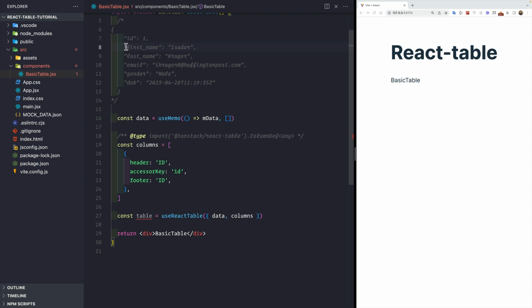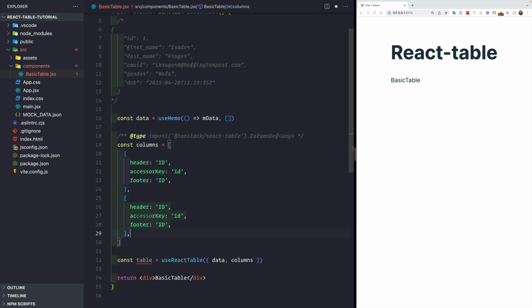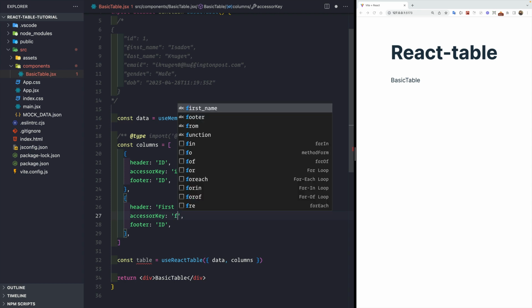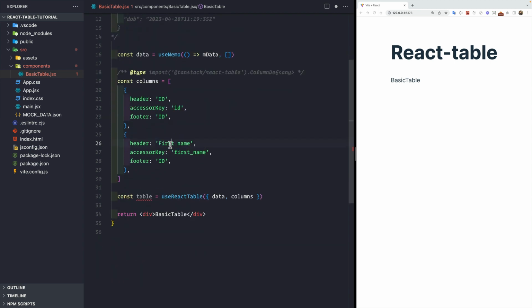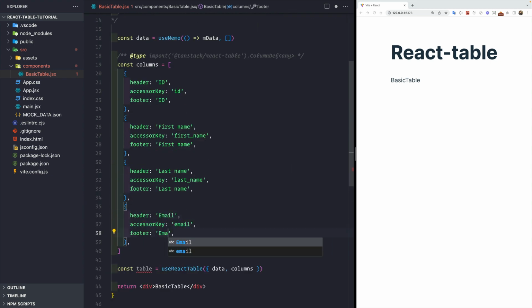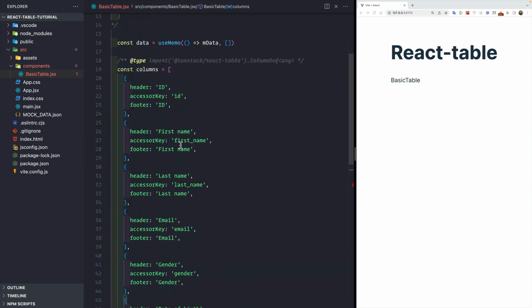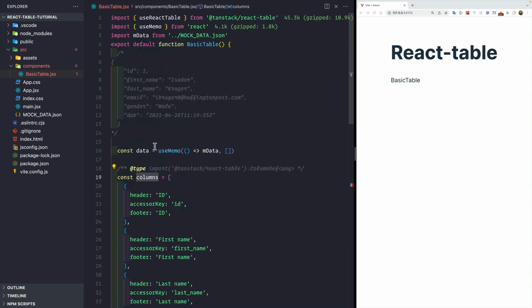So quickly I'll simply grab each and everything from here, and copy and paste it here. So the second column would be first name, accessor key would be firstName, and make sure that you pass in this accessor key as the key of the object here, and the footer would be again first name. So let me pass it here, first name, and I'll simply fast forward it. So now we have the columns array ready here, with each of these 6 fields that we have, that are these fields here.